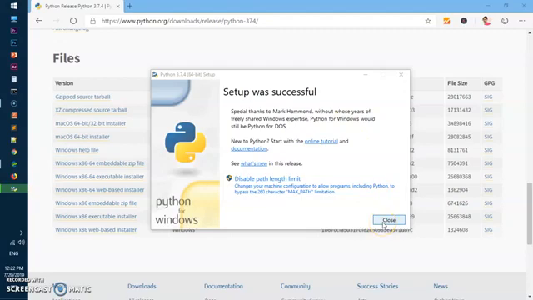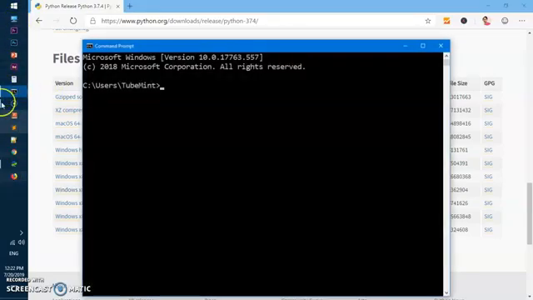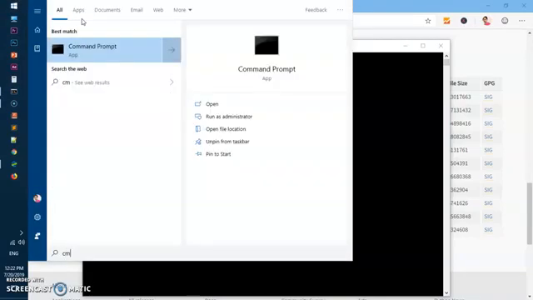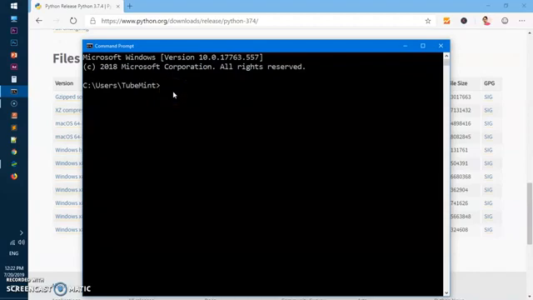Simply go ahead and close it, and open the terminal. If you do not have the terminal pinned here, go ahead and click on the start menu and type CMD or command prompt and hit enter. You'll get the same thing here. Now we will go ahead and check whether Python 3.7.4 has been added to the system path. Simply type python hyphen uppercase V, and you'll see you've got Python 3.7.4.